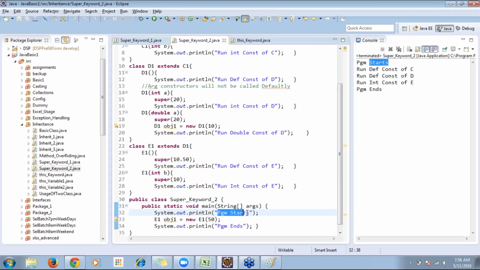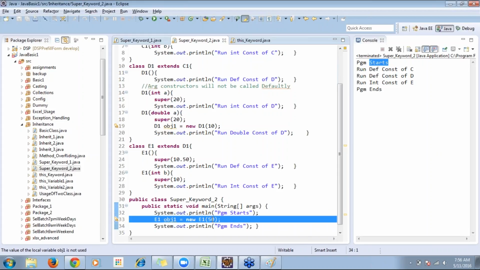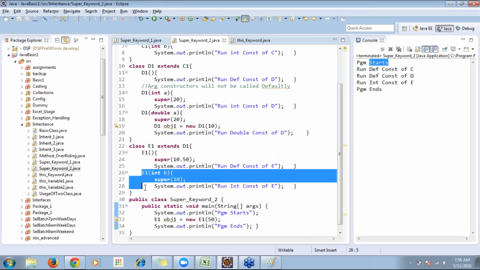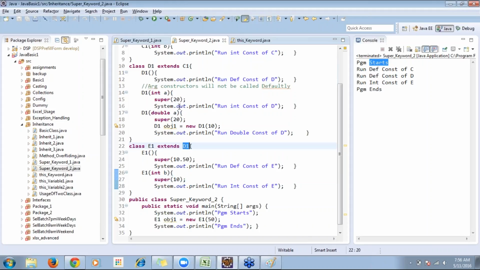So now I'm going to execute this main function. Yeah, main function, it will print program starts. Then it will go to the object E1 with 50, so it will take it as an integer. It will go to the class E1, the E1 int B constructor, the 26th line. Yes, it will match here. It will see super of 10, which is an integer, so it matches. It will go to the extended D1 class, and see the D1 int A constructor on the 14th line.